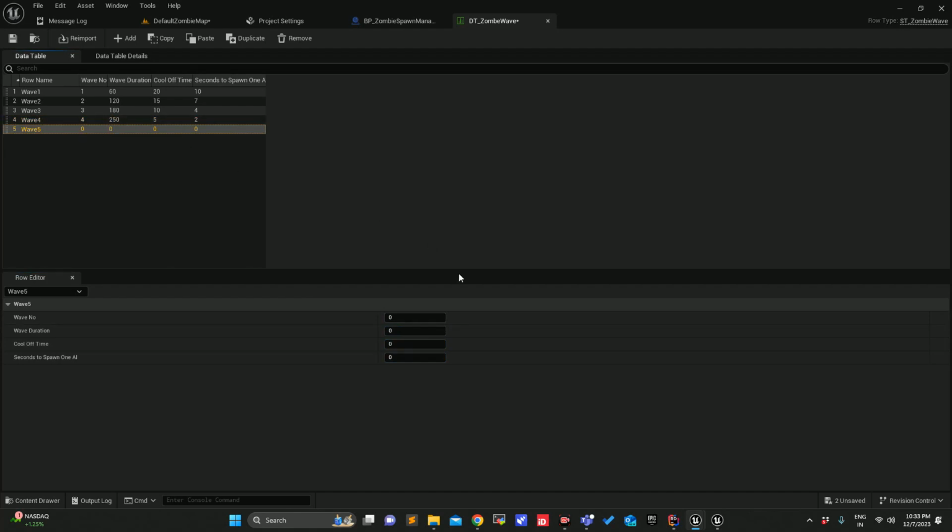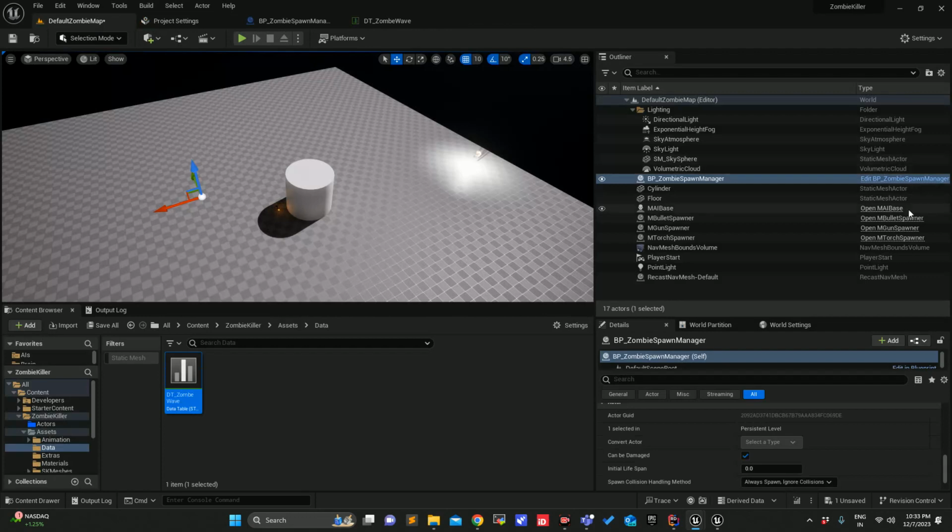And the last one. This is the last wave. I don't think I'm including more in the future. So 5. The duration will be like infinity, because I'm just keeping it 5. It is flexible, so you can create as many waves as you want. The cool off time will be 999 again, because I don't want it to end. And in 1 second, it will spawn one AI. So this is done, and we need this table reference in our manager class, if you remember.